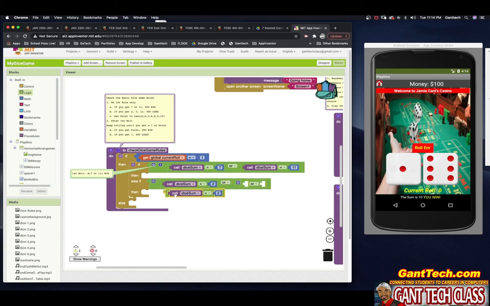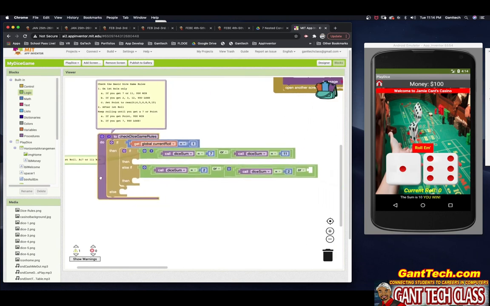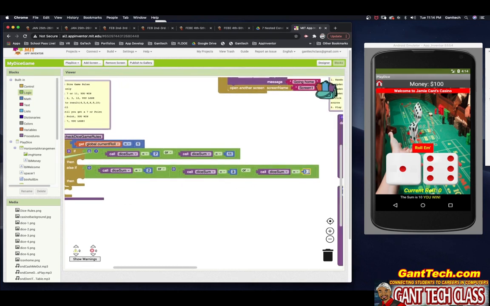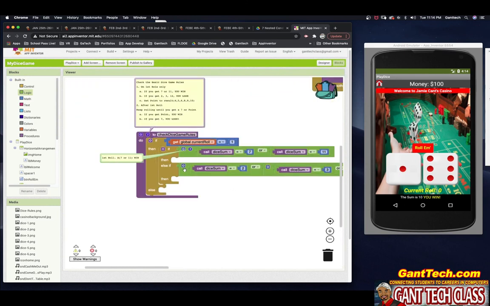I'm going to duplicate this and plug this in. And I know it's going to get bigger. This is going to be 2, 3. I'm going to duplicate this block and pull this in, or 12. So there you go. Let's add our comment here. This is first roll. This is B, 2, 3, 12, loses.